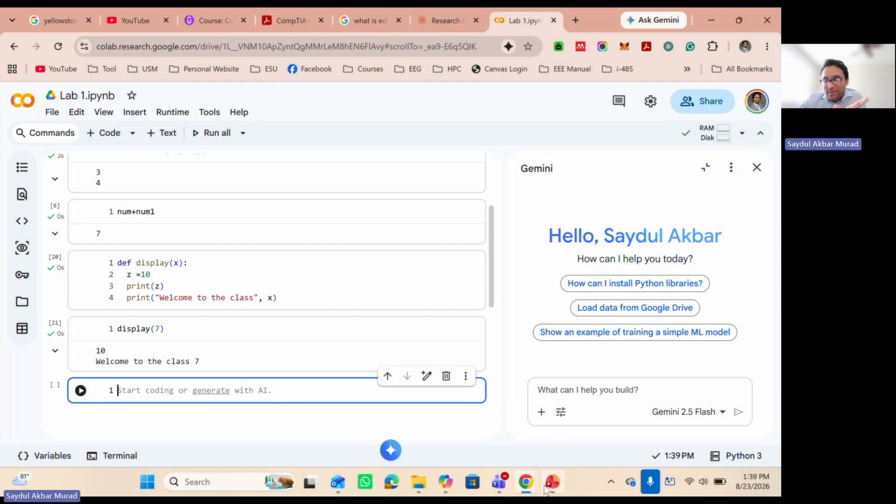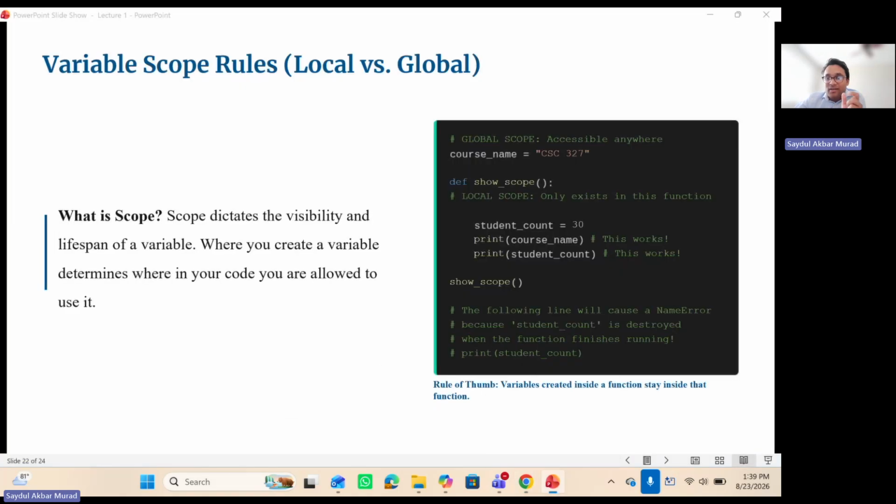So this is the difference between local and global. If a variable is inside a function, it is only usable inside that function; you cannot call it outside. That's called local. And if you have a variable outside the functions, it is global, meaning you can access it from any place in the program. Okay.